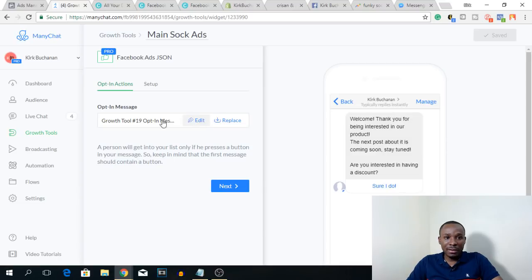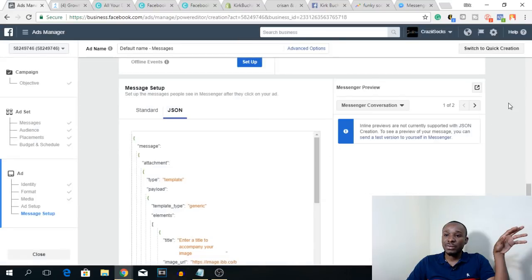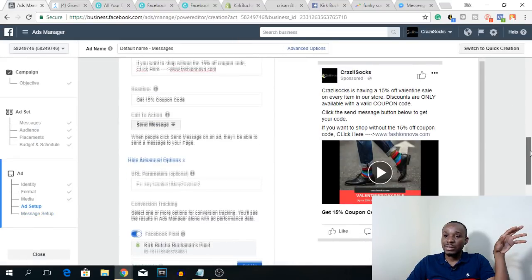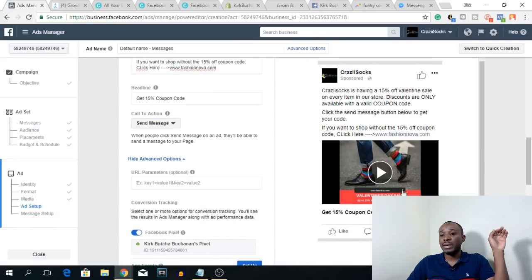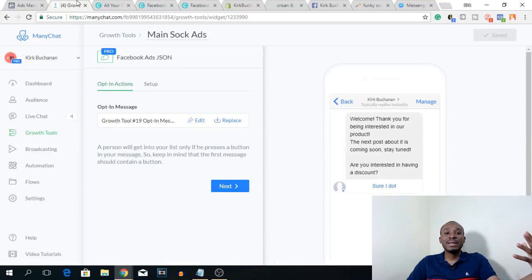All right. So then you want to jump into opt-in message. So at this point, you want to create a message that someone sees when they click on that send to messenger button in your Facebook ad, right? So when someone sees this ad in your Facebook page or on Instagram and clicks send to messenger, they will automatically be sent this message. So that's the opt-in message.